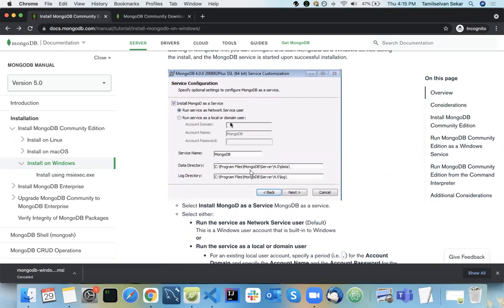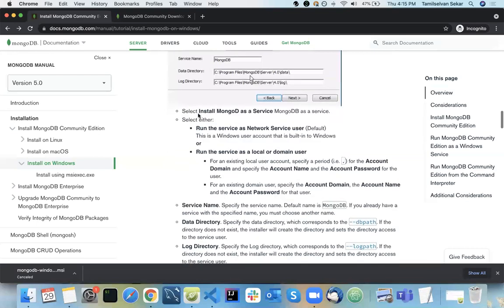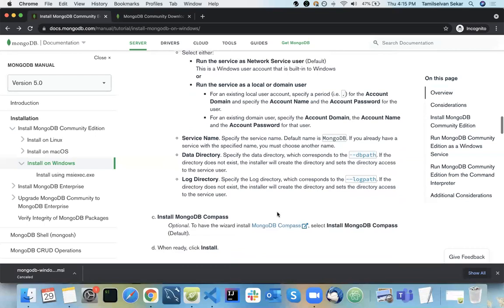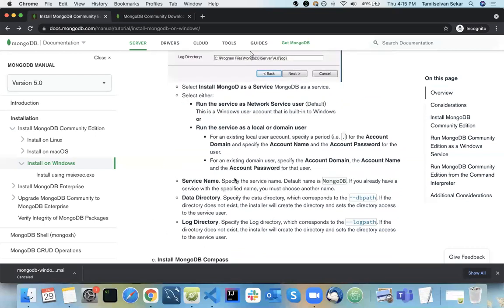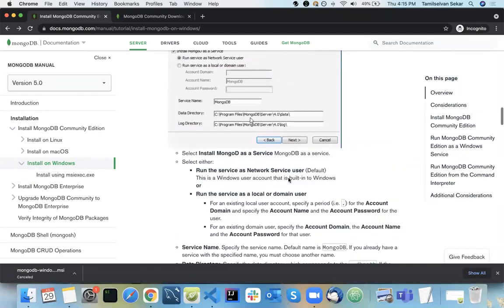You can give your location if you want. By default, there will be a location and the same. So for each and every file, what is the service name, the data directory, the log directory, what all things, they have mentioned here itself. Okay. So once it is done, your MongoDB is completed. Installation is completed. Only on this particular screen, just give next and every process will be completed.